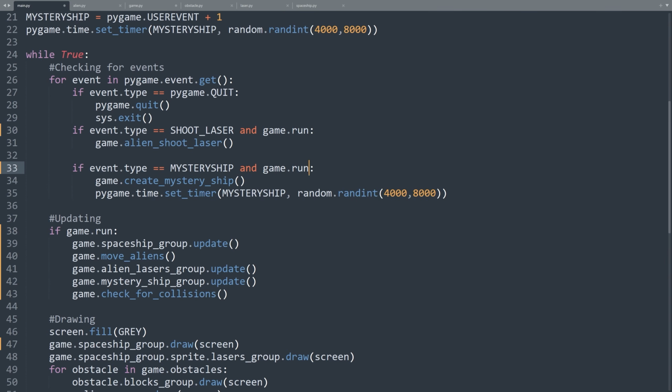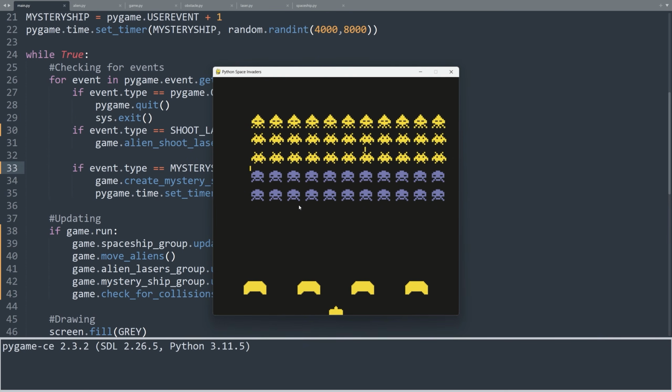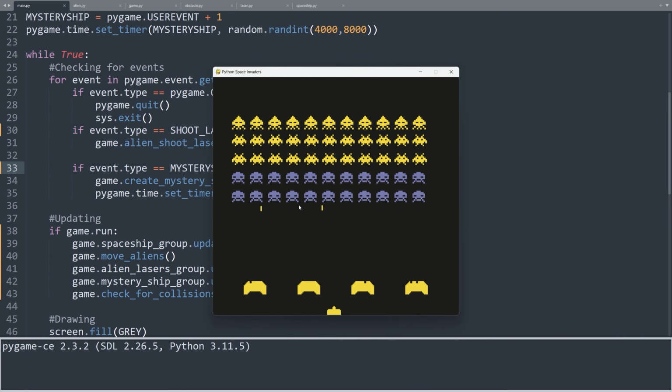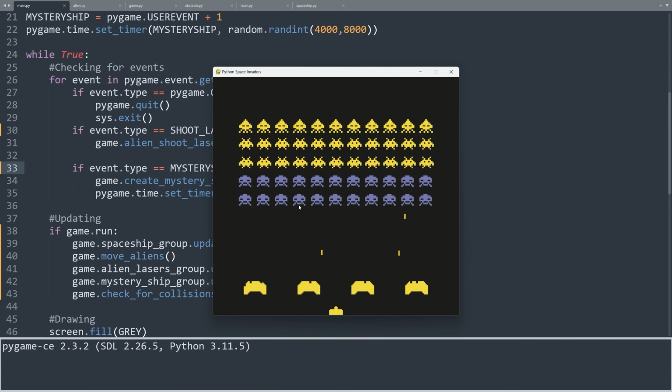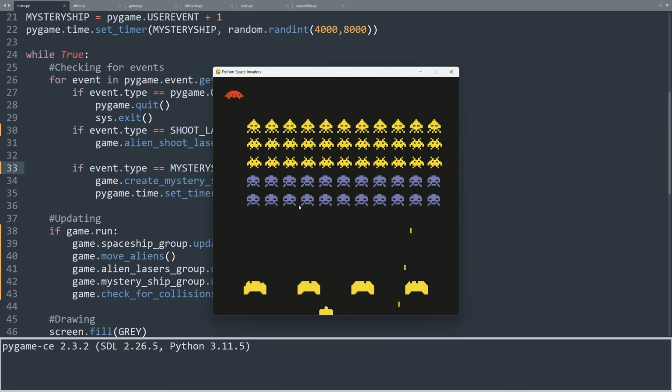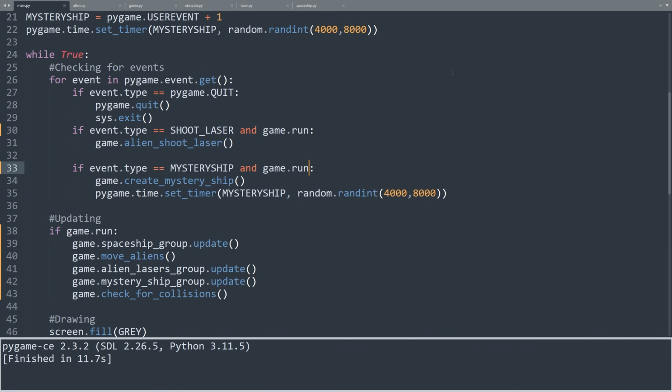Now we can test the game one more time. When we get 3 hits, the game ends and all the elements of the game freeze. Perfect. But now we can't restart the game. Let's make the game restart when we press the spacebar one more time.